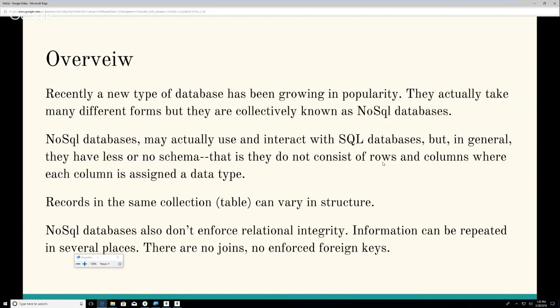You want them to have similar structure, or else, what's the point, I guess? But they can vary. So if something has a whole bunch of sub fields that are relevant, you can put them in, and if they don't, you can leave them out. It's a lot looser. They don't enforce referential integrity, and information can be repeated in several places. In a relational database, you want to eliminate repetition, and there are good reasons for that. So in NoSQL, you can repeat things all over the place, but you have the same problems. If you spell it differently in one place, you may not get it back with the same query.